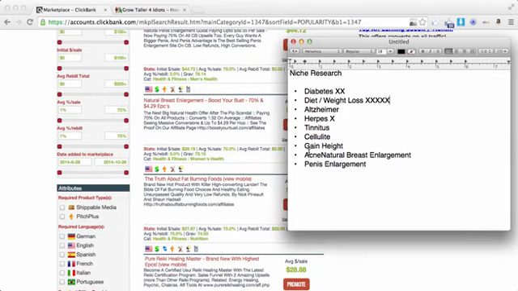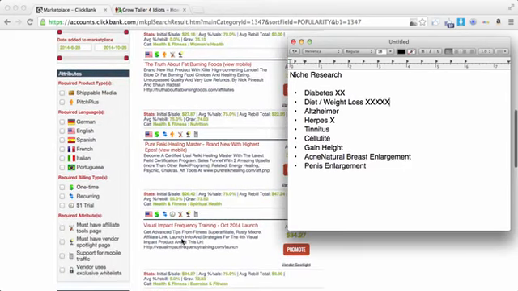That's weight loss. So as you can see, and that's probably not very surprising, there's very huge demand for diet and weight loss. But I think that everything else should be pretty surprising if you haven't done what I'm teaching you at the moment before. So it seems that the diabetes niche is hot, Alzheimer, herpes, tinnitus, cellulite, gain height. Never heard of that. It's really surprising. Then the acne niche, the natural breast enlargement, even the penis enlargement.